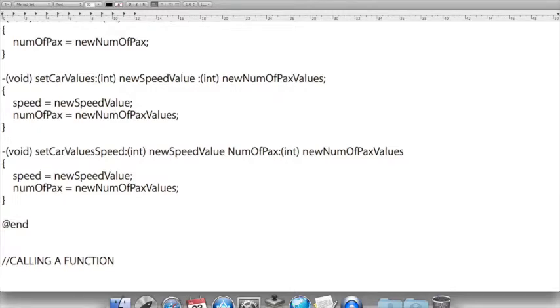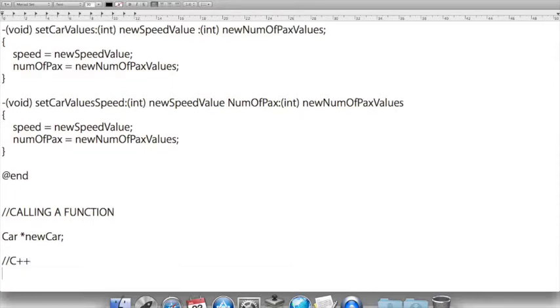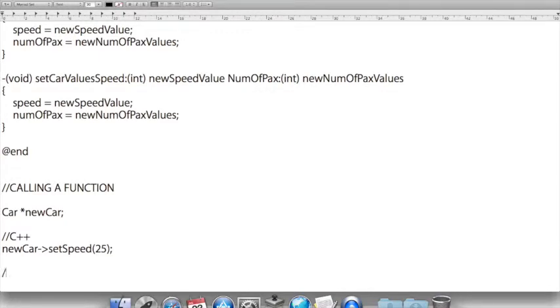Let's proceed ahead. So let's say I have a pointer for a class called newCar, which I've created, and I wanted to call the function setSpeed on it. Now normally your C++ syntax would look like this. newCar.setSpeed(25), done. By the way, I'm assuming that it's not a pointer. If it is, you would have something like this. However, in Objective-C, newCar is a pointer, so I'm going to talk about that.